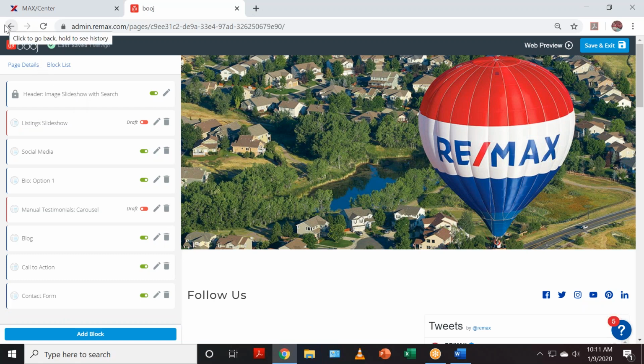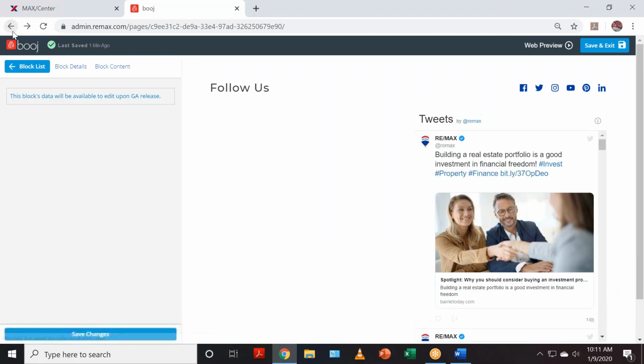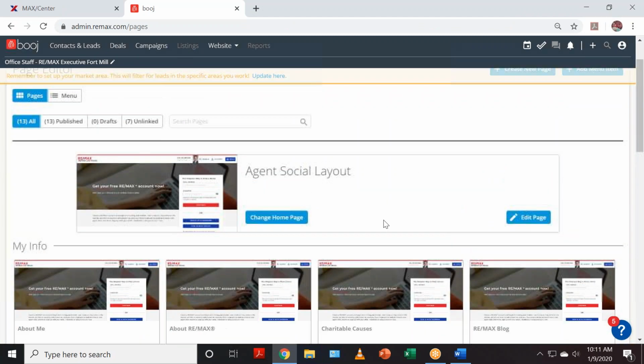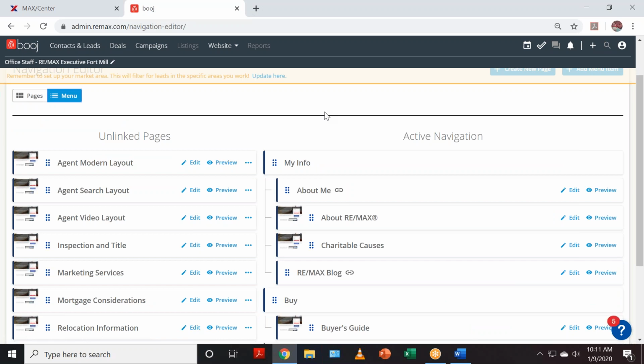Okay, so I'm going to go back. I'm going to hit the BOOJ logo and go back. And just for this exercise, I'm going to switch over to menu, just because it's a little bit easier to maneuver all of this. So first things first, at least for me, it is easier to lay out what you want your menu to look like and then go into those individual pages and build them out. So that's how I'm going to walk you through.